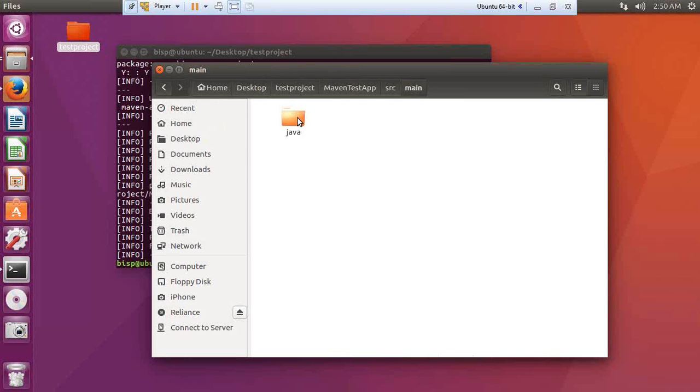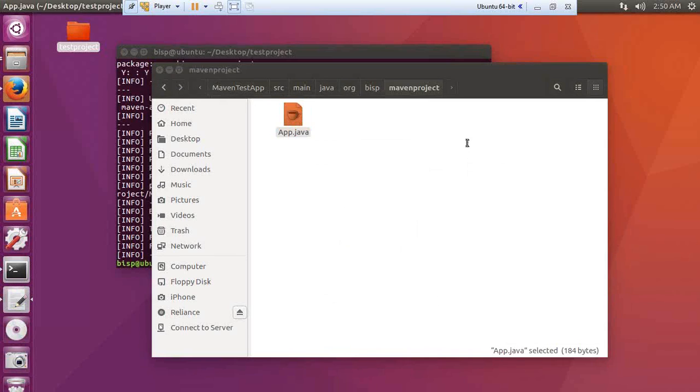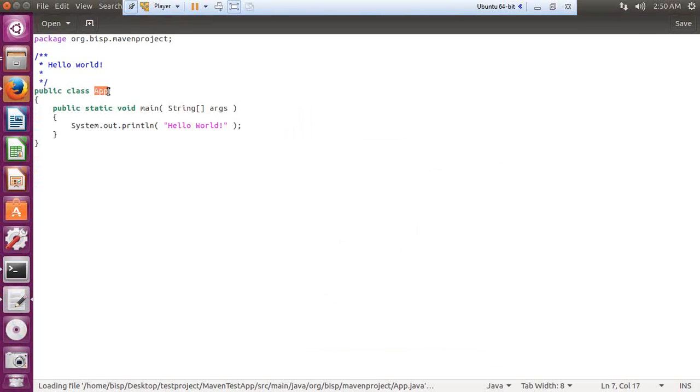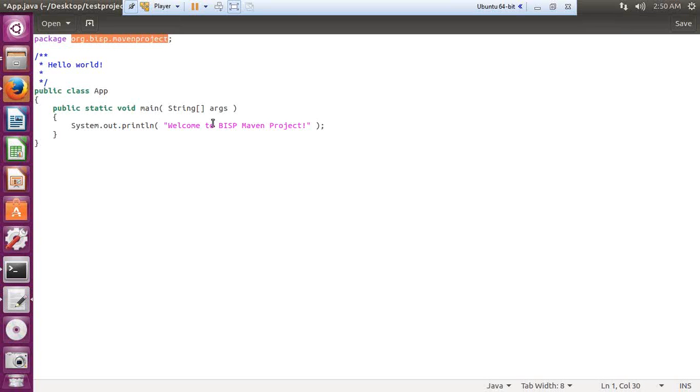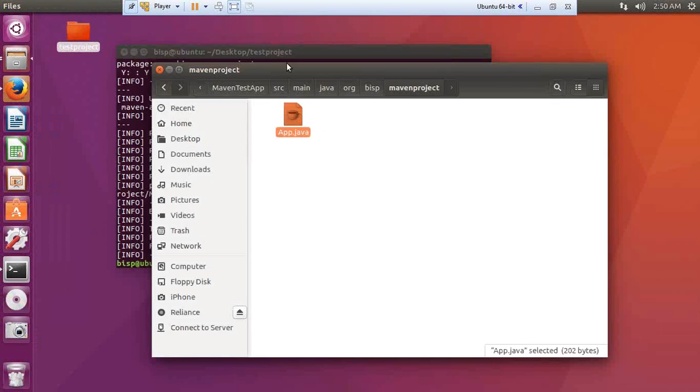And if you look at the main folder, main, Java, org, bisp, Maven project, app.java, if I open this, that's a Java class. That's a class App which contains a simple string, hello world. Instead of hello world, I can write here, welcome to BISP Maven project, and you can see the package which we have defined over there, org.bisp.mavenproject. So I'll save it and close it.